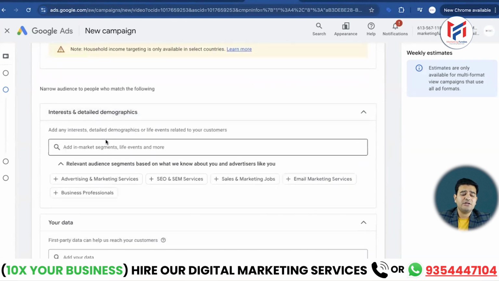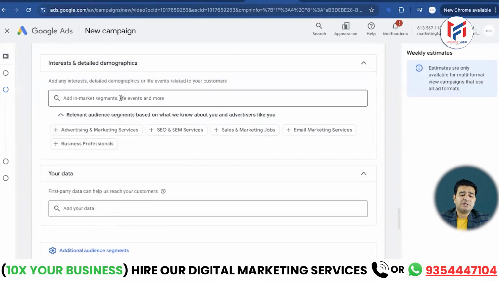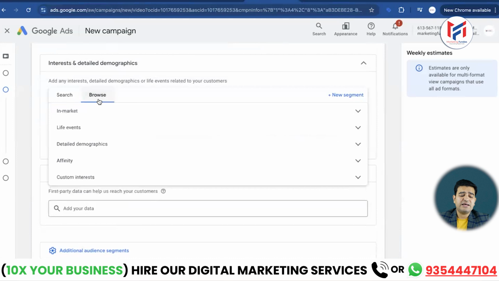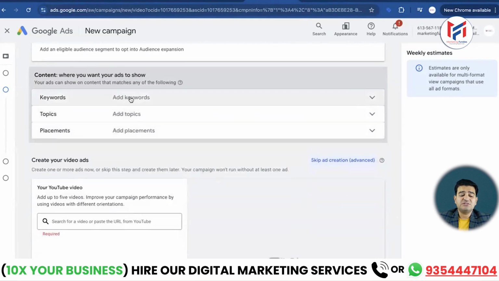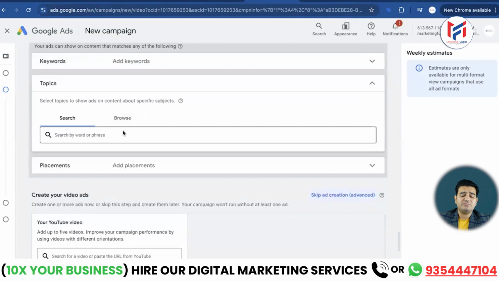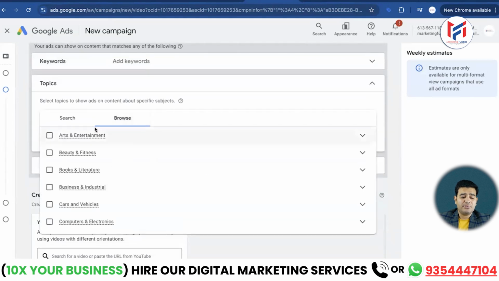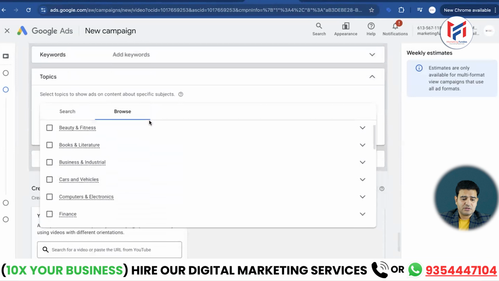Then interested detailed demographics. As I have told you, there is a browse option available here, and we have options like in market, life events, detailed demographics, affinity. If you want to do any targeting from these, you can, but for now I will be targeting on the basis of keywords or topics. So let's choose the topics. What topics are there? Let's suppose here, let me just check here. Just a moment.